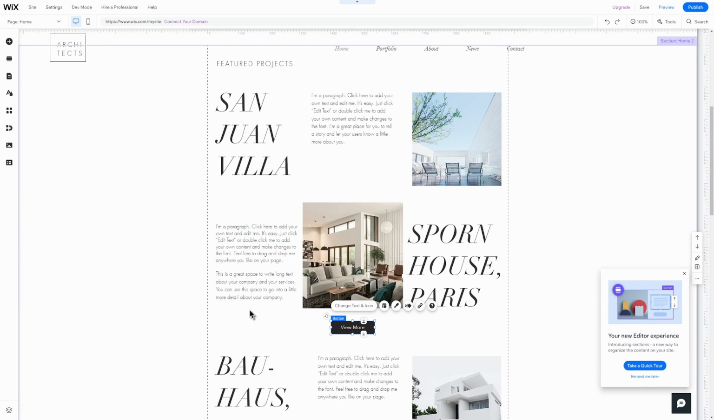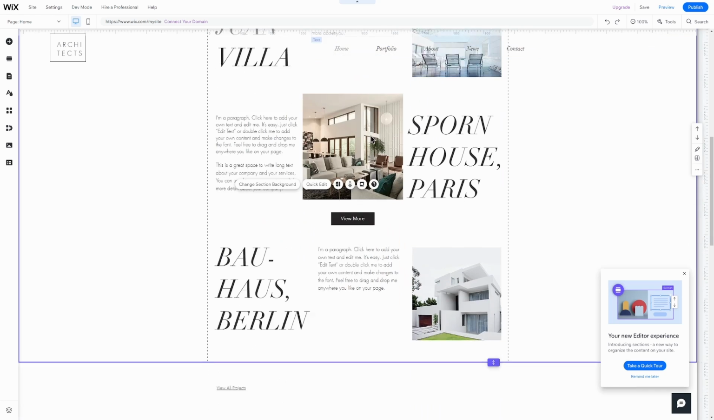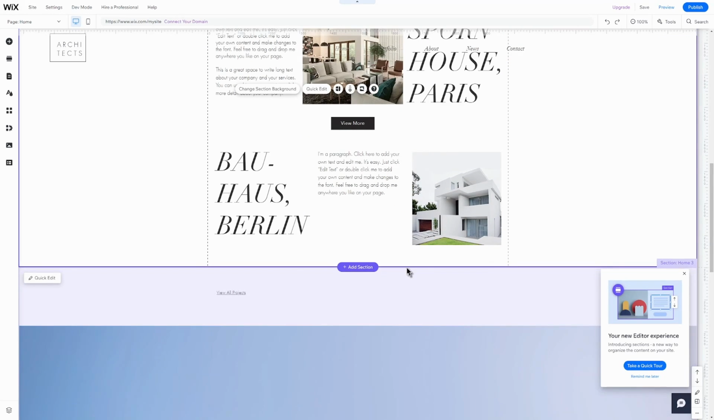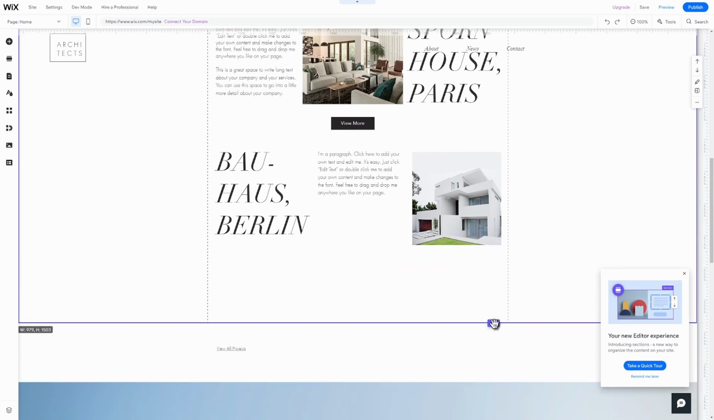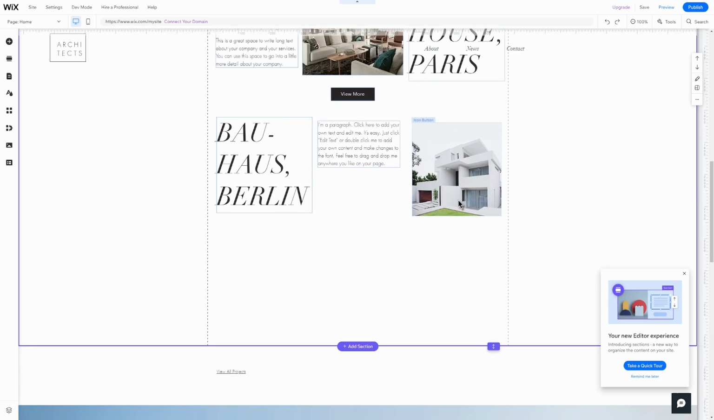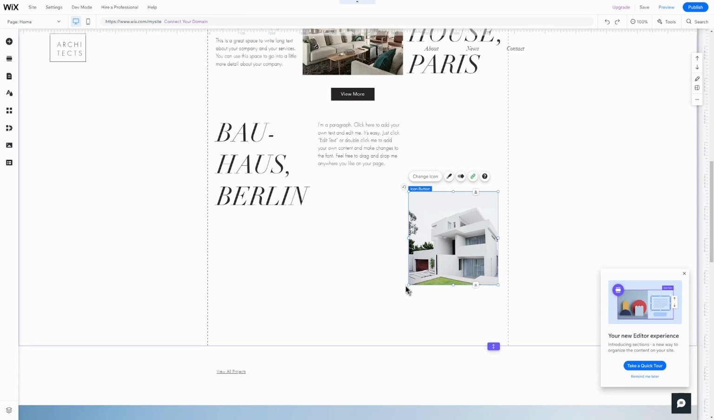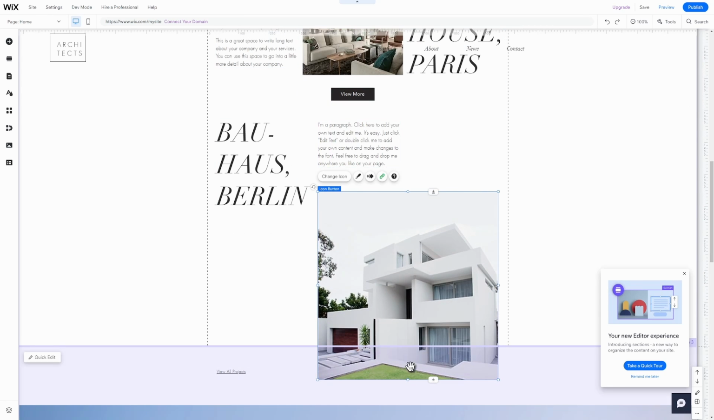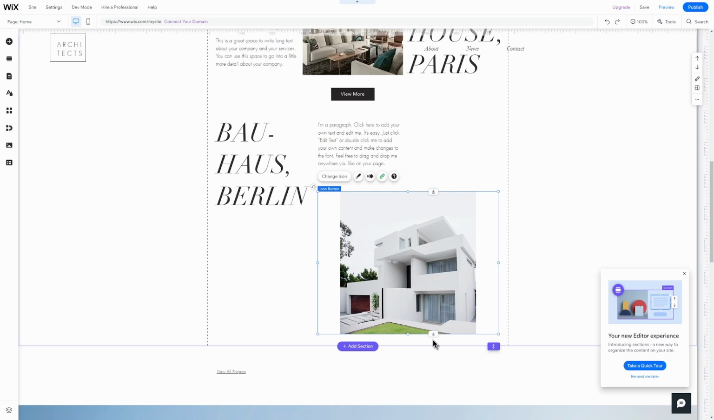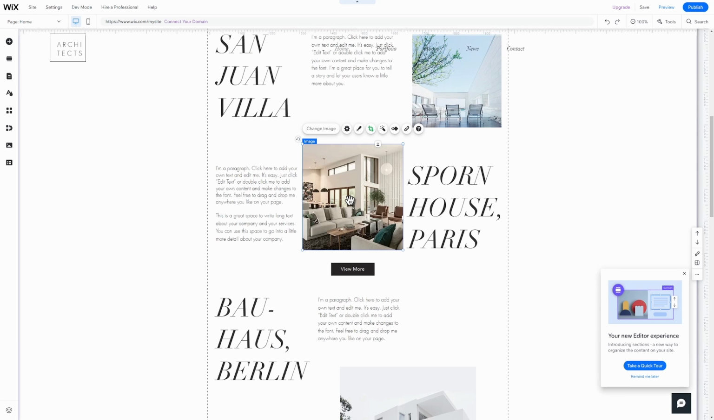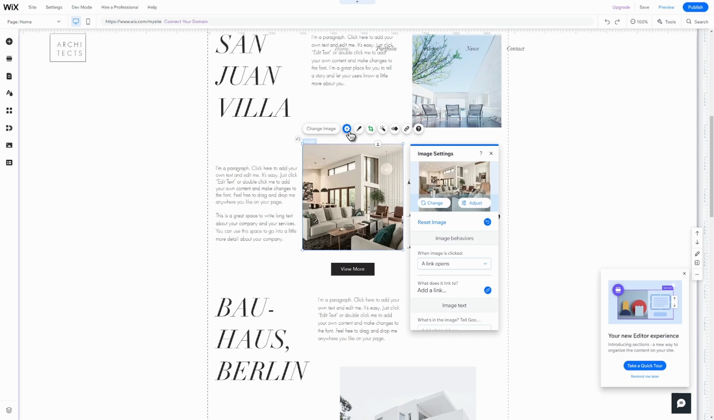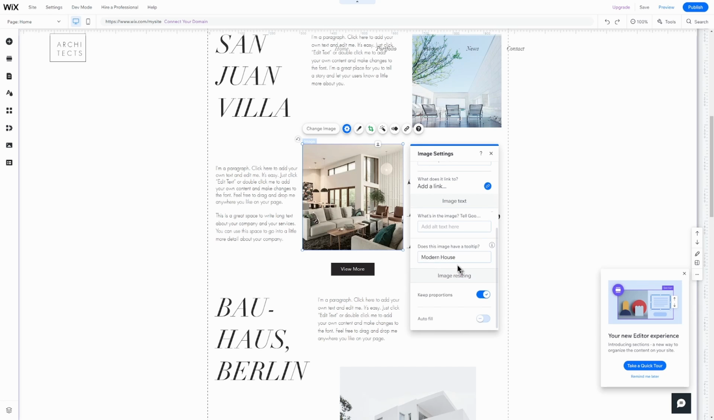If a section isn't big enough for the added element, click on the section and adjust its height. To change the position and size of an element, drag, drop, and resize it until it looks how you want it. To modify an element's content, use the first button that appears when clicking on the element. By clicking on the settings icon, you can customize various settings related to the element. You now know everything you need to customize your template.